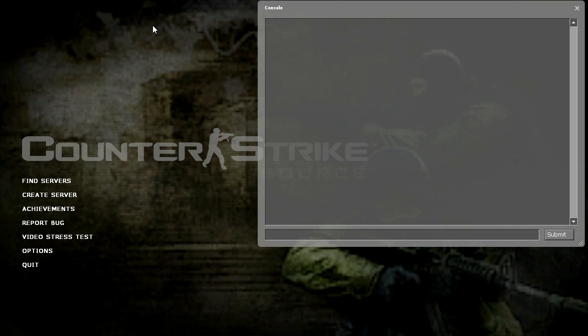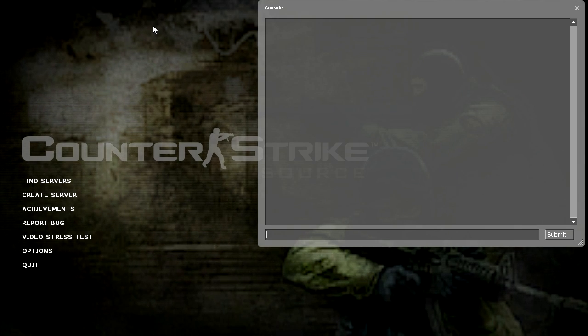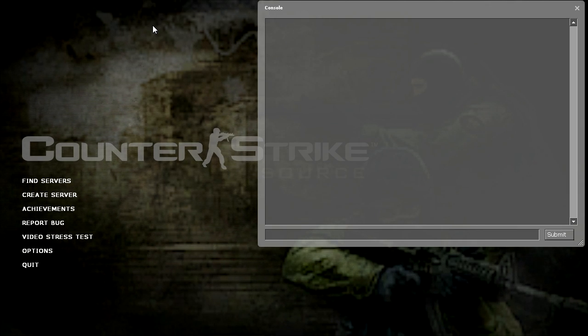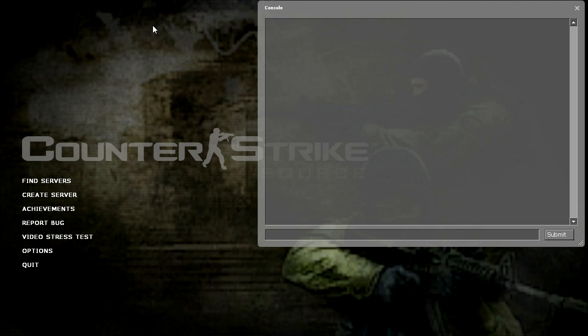Welcome to this next tutorial for Counter-Strike Source. In this tutorial, I'm going to show you how to set your rates. What rates do is set how many commands you send and receive to the server per second. Basically, the whole gist of rates is to set them according to the server tick. So if you're playing on a 33 tick server, you would set them to 33. If you're playing on a 66 tick server, you would set them to 66. And if you were playing on a 100 tick server, you would set them to 100.